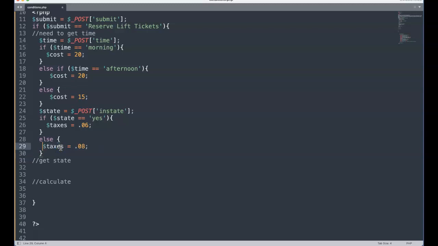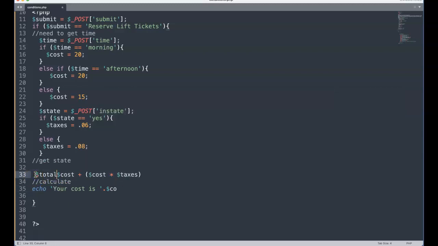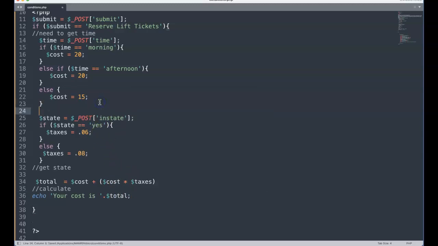Okay, so now we have this, we can do our calculations. So the calculation would be $cost times $taxes, and then we'll re-add the cost. So $cost plus $cost times $taxes. And now lastly, we can echo your cost is, then $cost. So let's do total and make it equal to that. And then this is total, like that. So what we've got here is a solution based on two different types of multi-pronged conditionals. One, an if-else-if-else statement. The other one is an if-else.